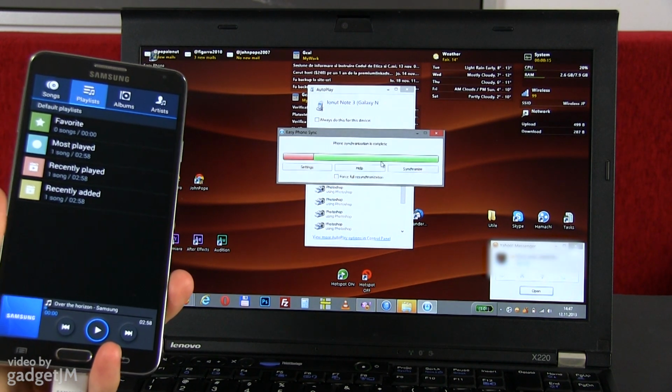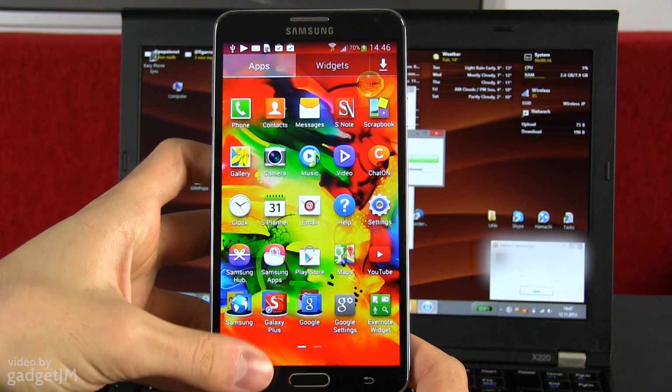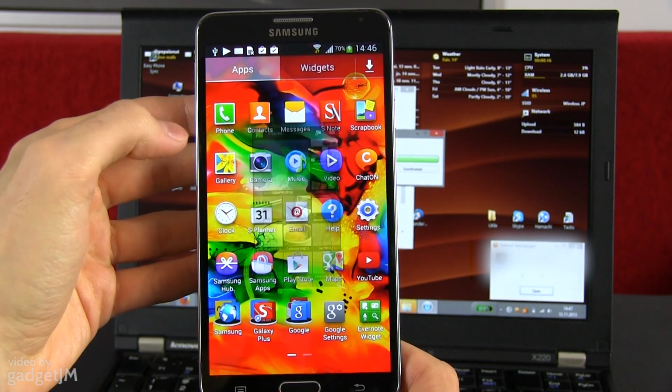The application will start syncing your content with the Note 3. Once it's done, you can disconnect the phone and enjoy what is now available on the device.